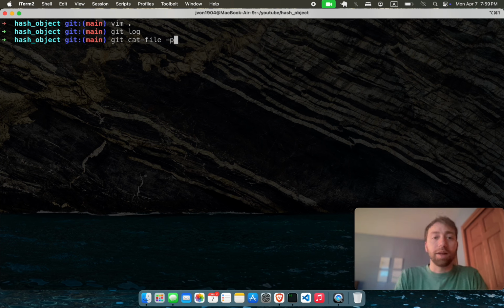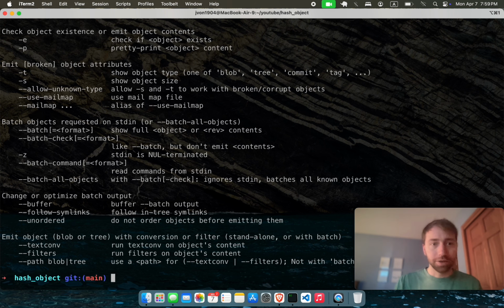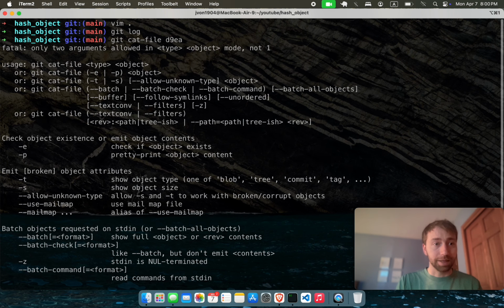So git cat-file, I'm going to give it a -p flag, which stands for pretty print. What's kind of interesting about this command is you have to give it a flag. If you don't give it anything, it's just going to throw an error or give you the help page. So I'm going to do D9EA, and I was going to show you the error. Yeah, it is an error. Fatal, only 2 arguments allowed.